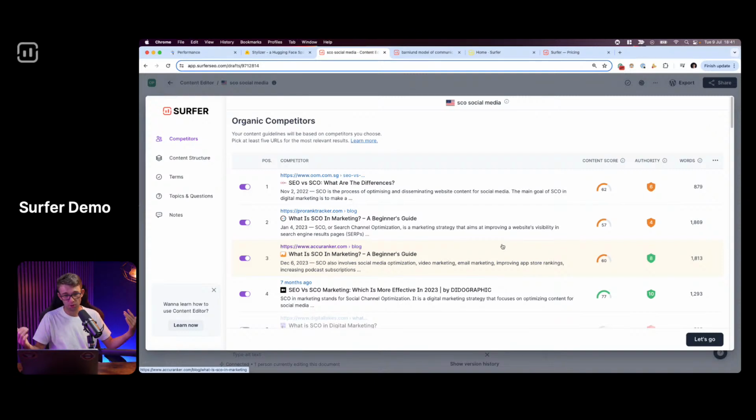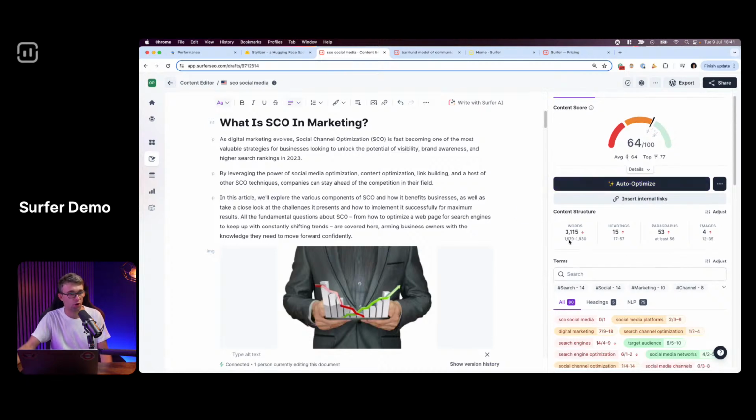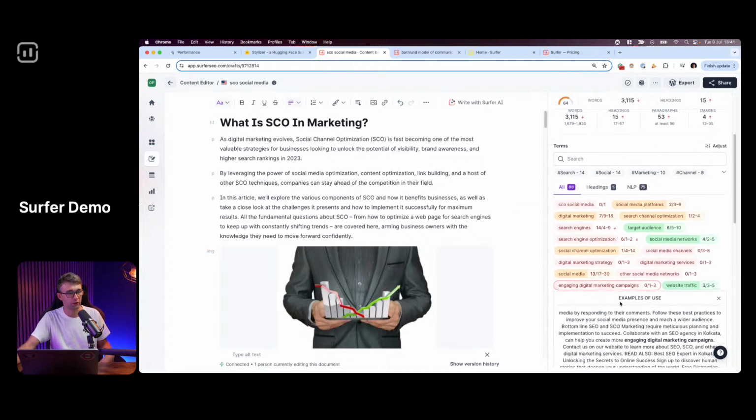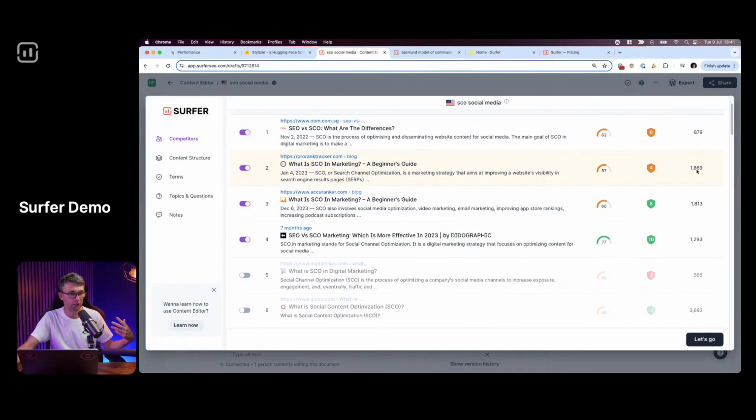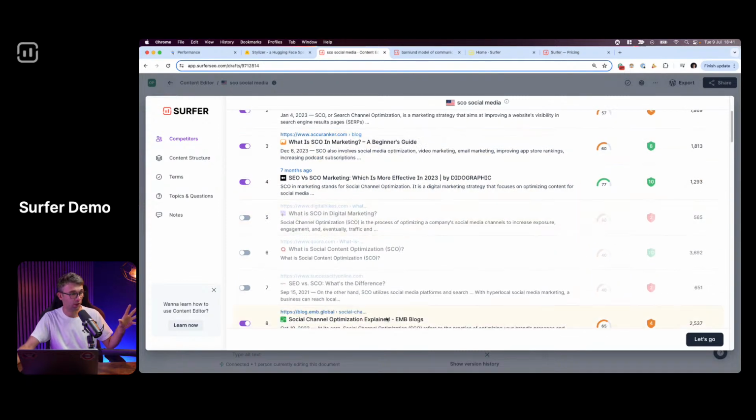So this is how you can get even more information about the optimization guidelines. It's not only the score and the structure and the keywords. You can also search the competition. Let's go back to the cog icon. You can check their length, their content score, their domain score, which is also important, because comparing to Quora makes no sense. They have little content score and a super strong domain. So it doesn't make too much sense to include them in the analysis.